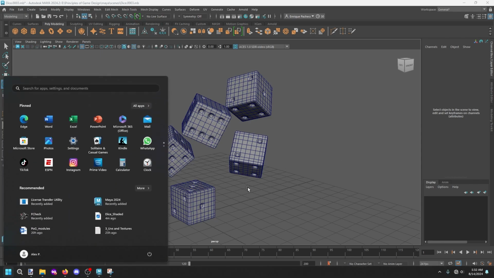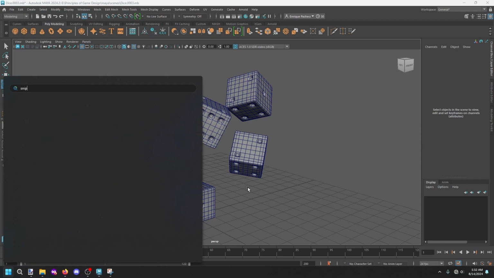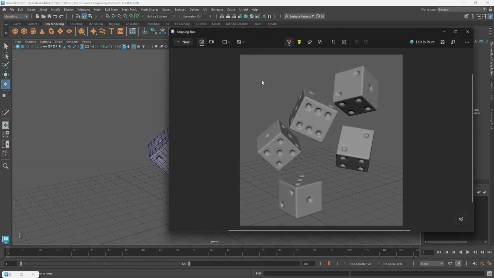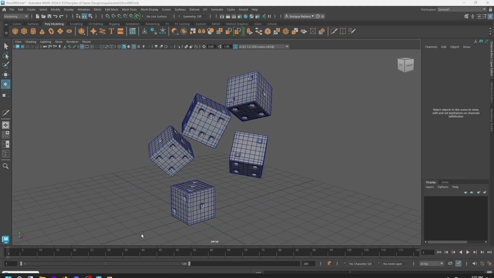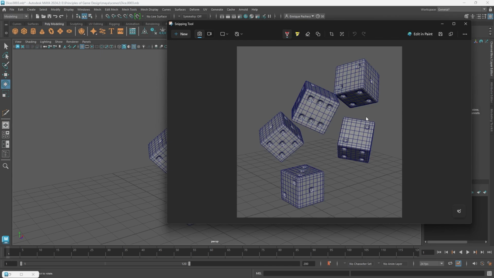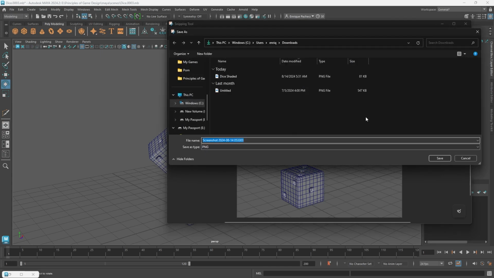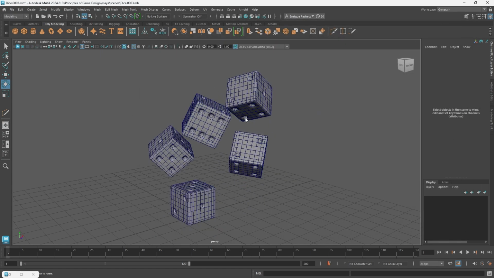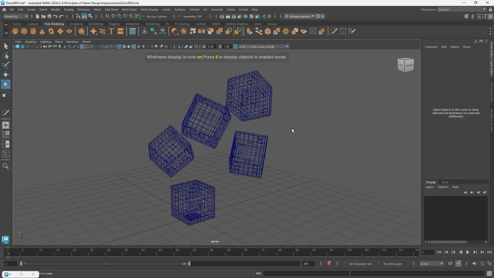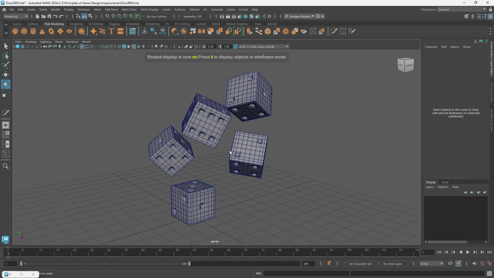So we're going to pull up our snip tool again. My computer's lagging. Alright, here we'll pull up our snip tool, hit New, drag an image around our selection, and here's our new one. Save that. This will be Dice Wireframe. There we go. So, one more time. 4 is pure wireframe, 5 and Alt 5 are our shaded views, which are the ones we want.